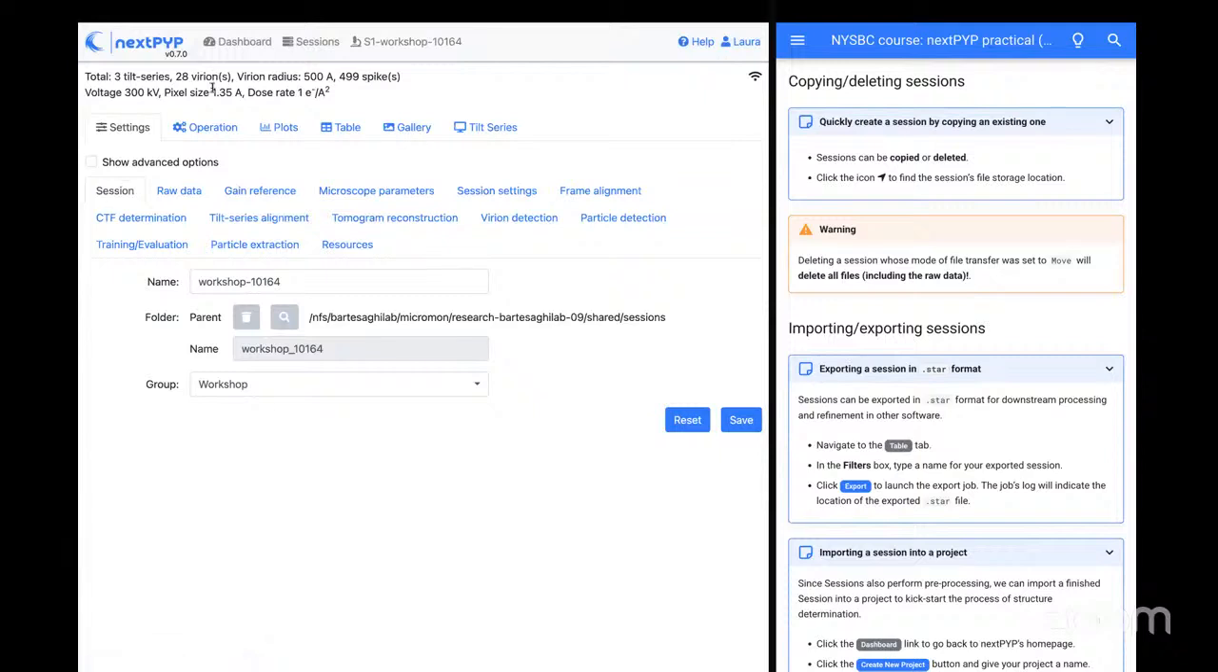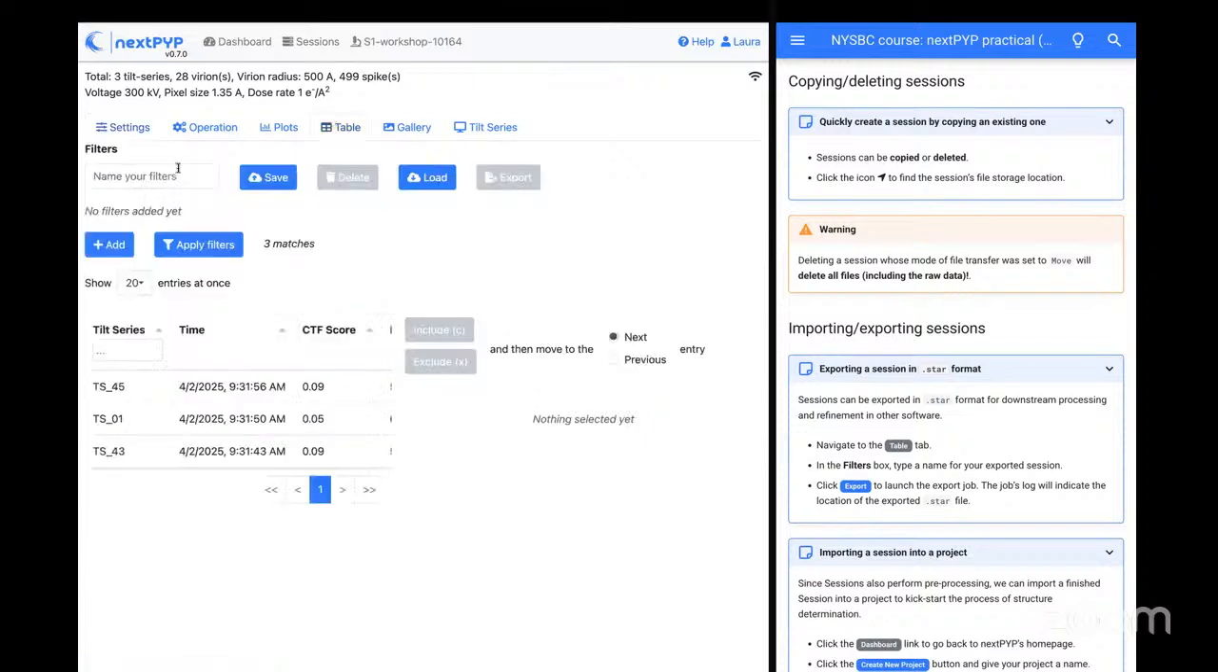And what we can also do with the sessions, because you see how similar this is to pre-processing, is leverage this to kickstart pre-processing. The way that works is, if I go to the table tab, I can basically export all the stuff that I've done to use in nextPYP, but also in other programs like RELION. You can give a name to your filter. So let's say I call it just export. I want to keep all of my tilt series that I've processed. I click on the very far right to export.